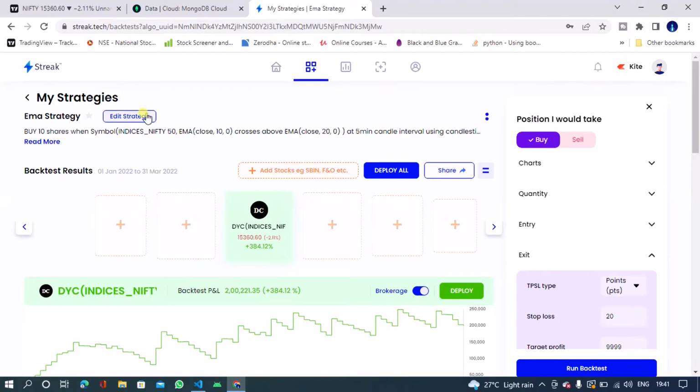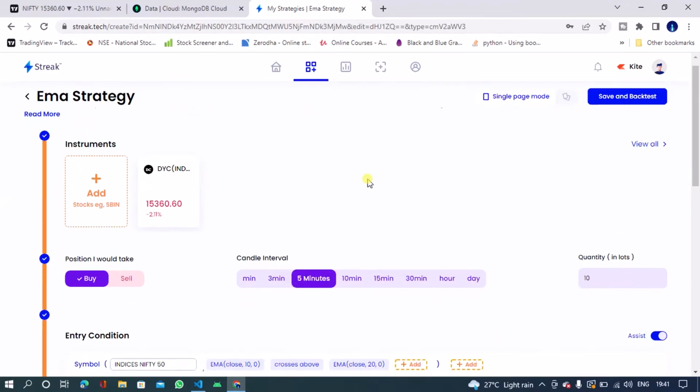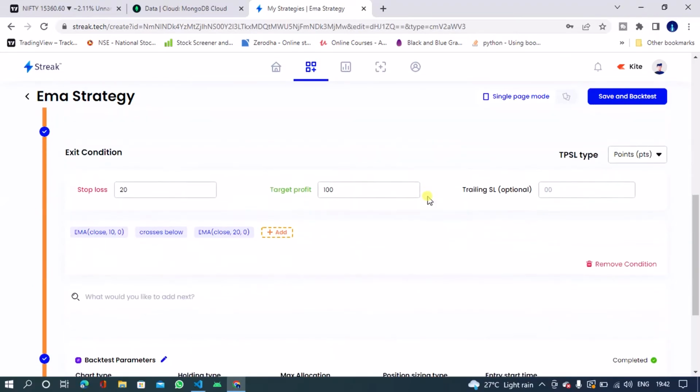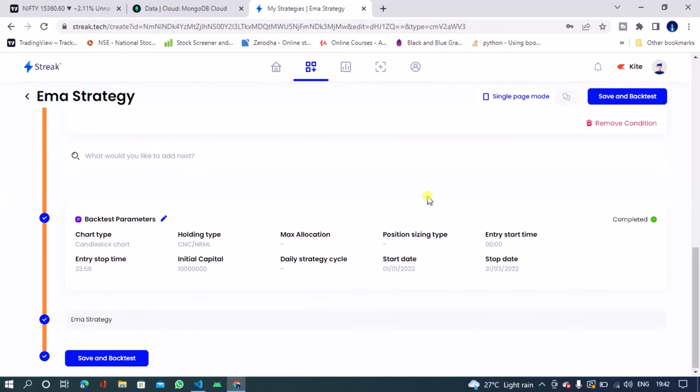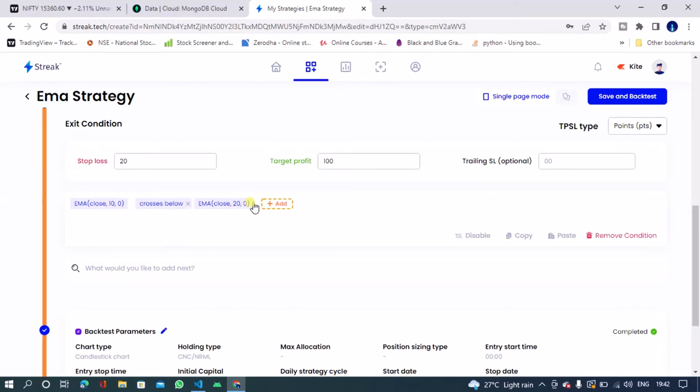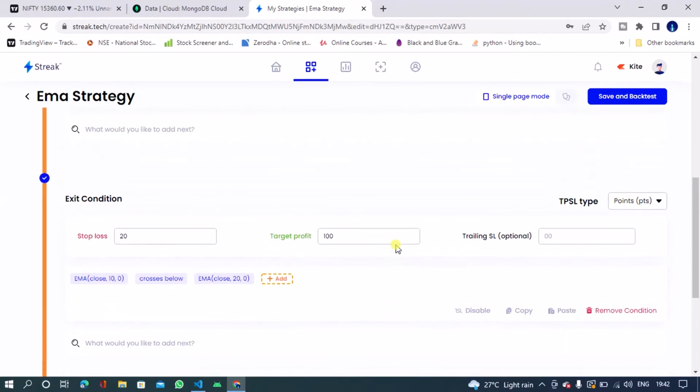If you are going to buy PE, you can just change the entry condition to once 10 EMA crosses below 20. Just change this EMA 20. That way it will buy the option. And if 10 EMA crosses above 20, then close the trade.